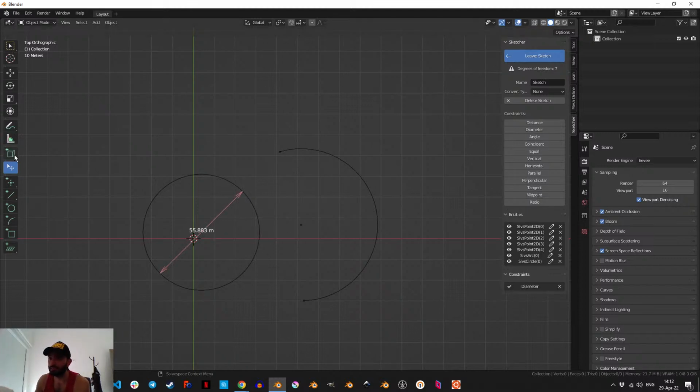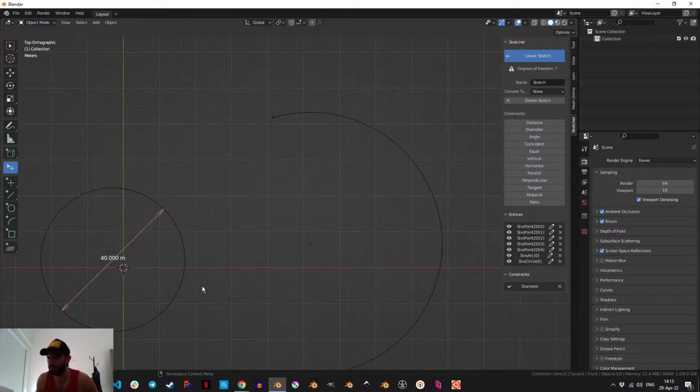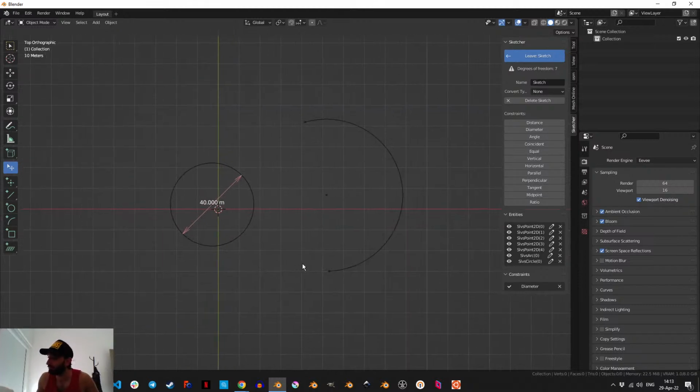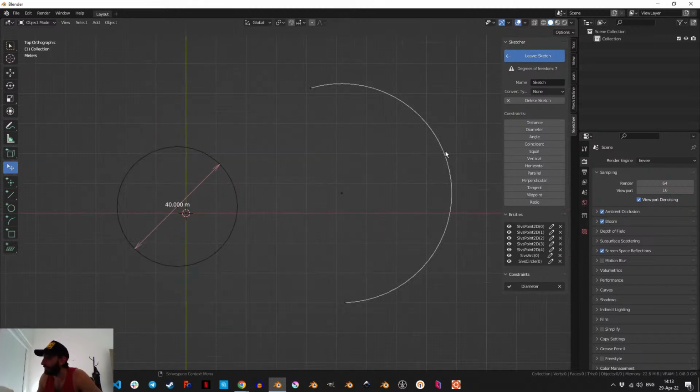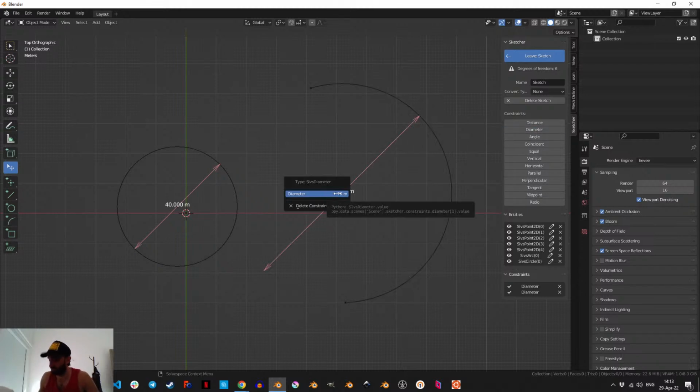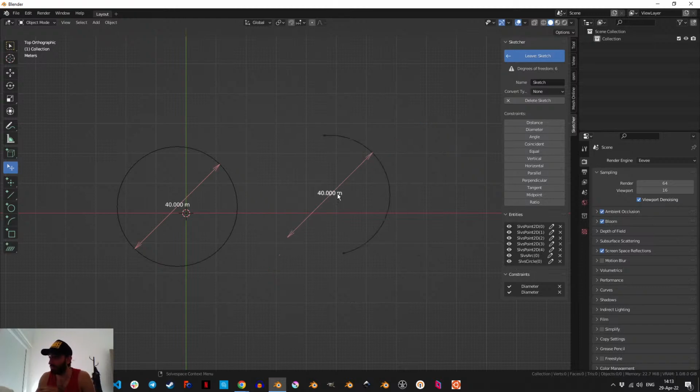Yes. Okay, we have our first constraint figured out. So you see that now I cannot change the diameter by just dragging. I have to click on the actual number. It's fantastic. So I can say 40 meters. That's awesome. And then here, what if I add a diameter to this? I think it should work. Yeah, it works. So I can make it like 42, right?